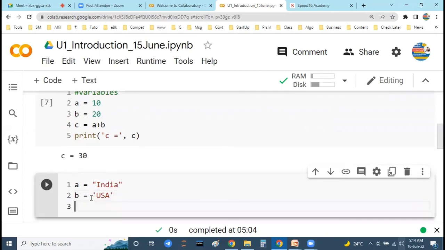USA. What is the data type? Very good. String. How do you say this is a string? Okay, whatever it may be, single, double, triple, if it is in quotation marks, blindly say that this is a string.